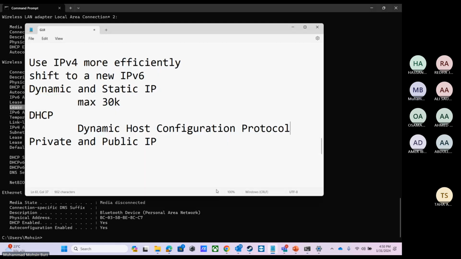Then the question is, where should we use static IPs? And what are static IPs? I think for servers, main servers. Exactly, for servers or websites. I don't want their address to change. That's why there we will use static IPs. Is it okay, everyone? So this is one method to use IP version 4 more efficiently.